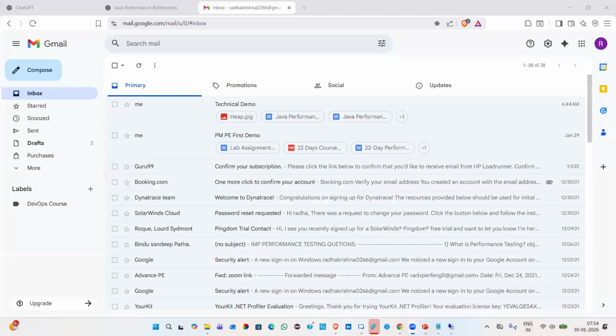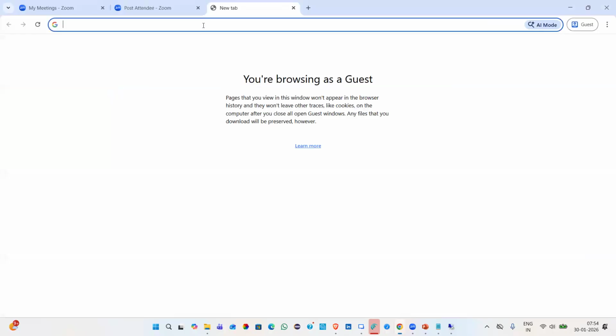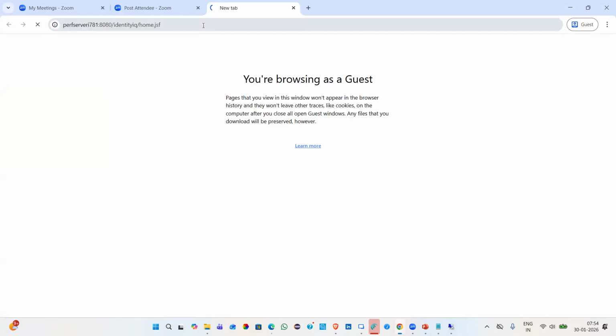Now I came out of this server. If I have to open it, I cannot give localhost here because i781 is a different server. You can also access this application from here. To open this application from your end, I have to set an inbound rule or outbound rule for you to access it.